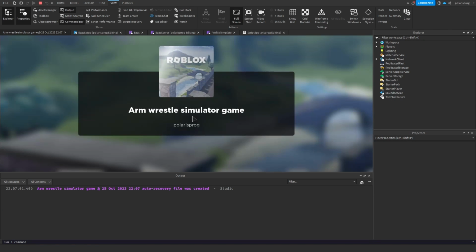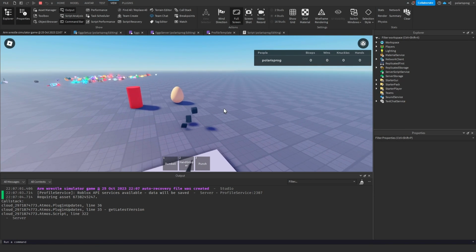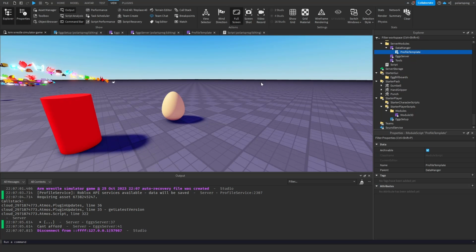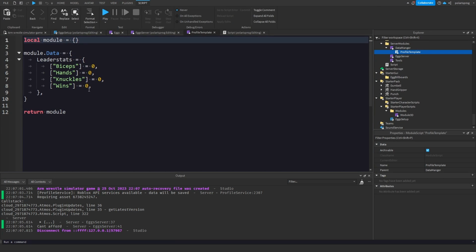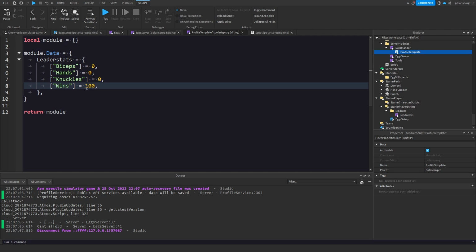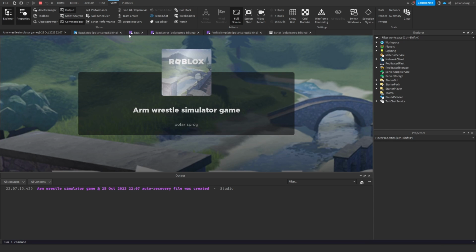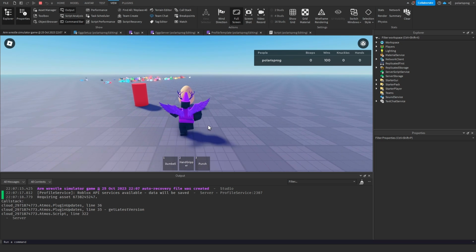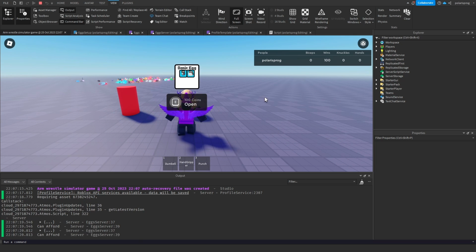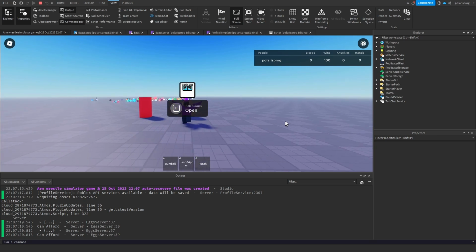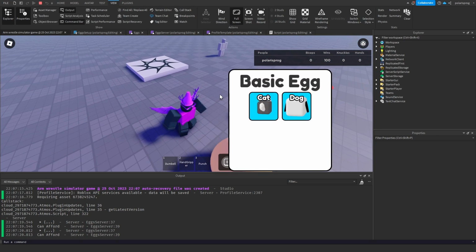Now everything should work just fine. I'm going to play the game, and now it should say can't afford. Now if I set my wins to something like 10 or 100, it should say that we can actually afford it. Can afford. Okay, so we know that this works and that we have input detection and this nice UI that displays the pets.